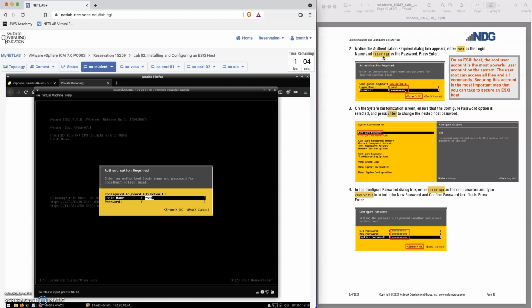Now on this ESXi host, the root user account is the most powerful user account on this system. The user root can access all files and commands. So it's really important that we secure this account. Super important step. So we're going to go through a password change to secure it. So let's go ahead and do that now.